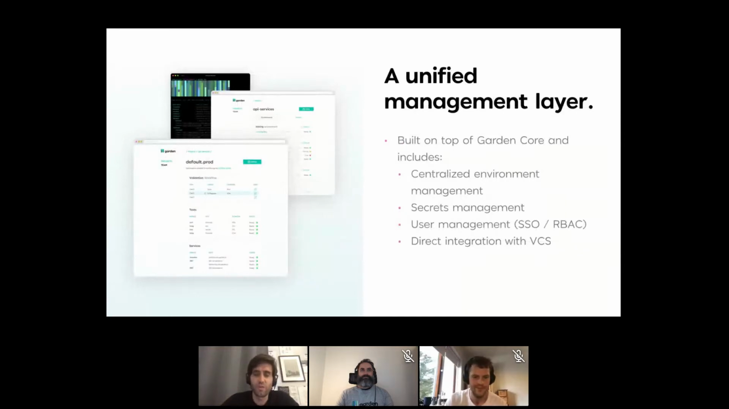Garden Enterprise is a unified management layer for Garden. It's built on top of Garden Core, and it includes centralized environment management, secrets and user management, and gives you a way to integrate directly with GitHub and GitLab and a whole lot more. So in short, I think it's the fastest and easiest way to roll out Garden environments to teams and to do so securely. If you have any questions about Garden Enterprise, we're happy to set up time to talk about it with you. You can go to garden.io, a place to reach out to us there.